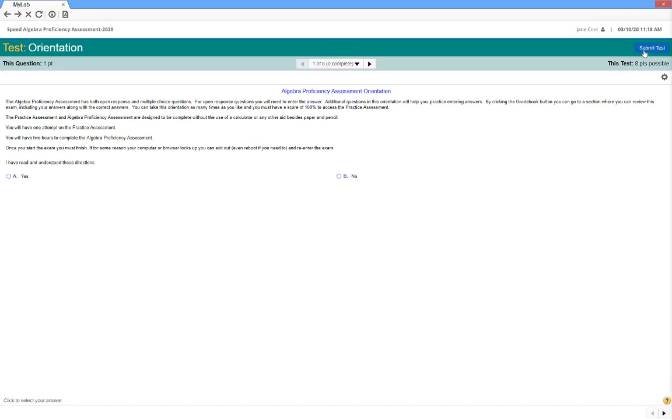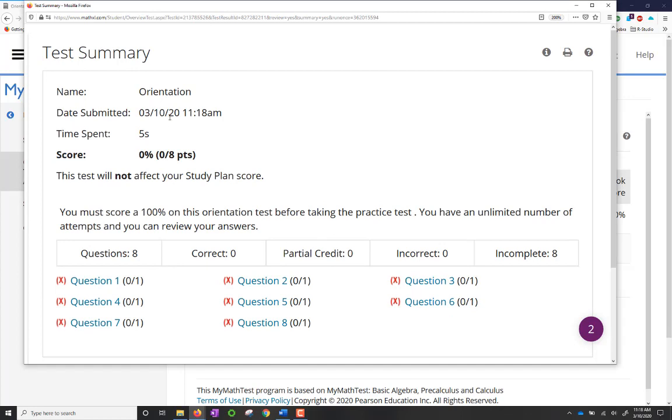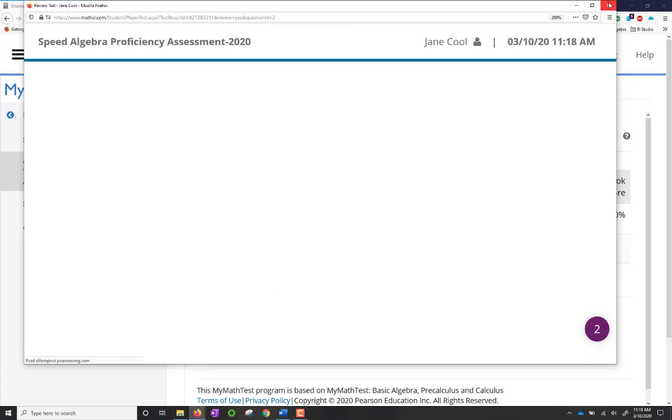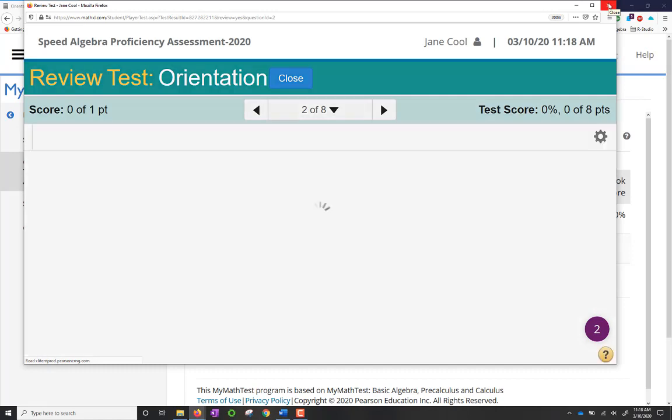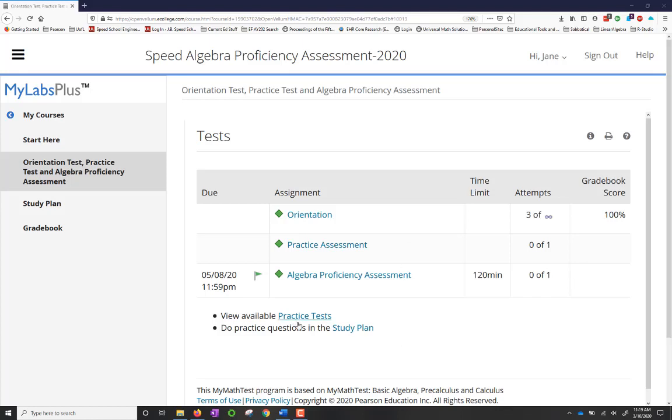I'm just going to submit my 0 and not worry about it. You'll see a warning sign that says you're not in the Lockdown browser. Now I can see all of my answers. I can look at my individual questions. Each of these is a question in the orientation. If you open up question 2, you can see what question 2 was, your answer, and the correct answer. I should note that MyMathLab always shows you the right answer, and if you click on anything with the red X on it, it'll tell you your answer.